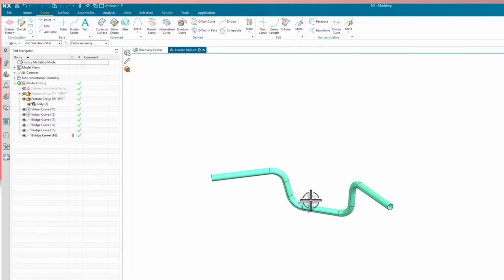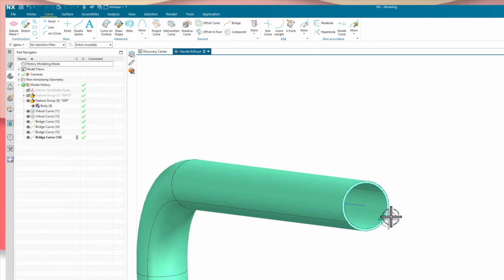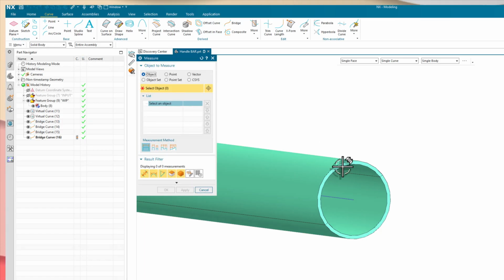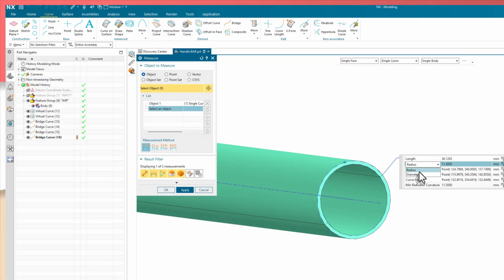Now click object, select no filter selection, and click the face. You see the diameter. Similarly, measure the diameter of the inside tube.